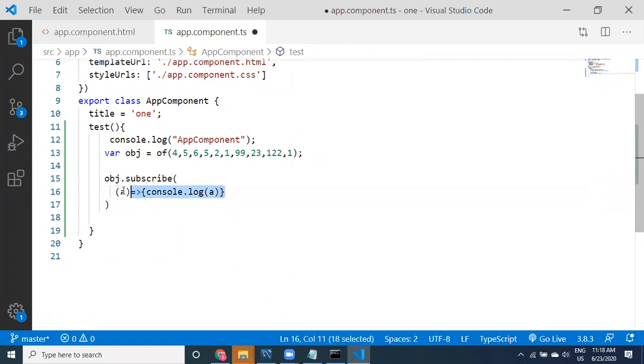You can provide three methods: success method, failure method, and complete method. Let me take only the success method here. I have provided the success method for this subscribe. Every time it takes a value and prints it to the console. Every time we are taking one value at a time.